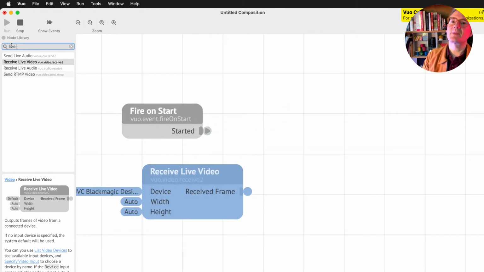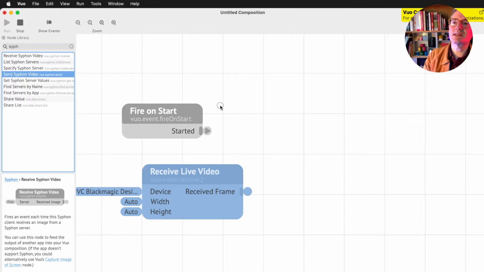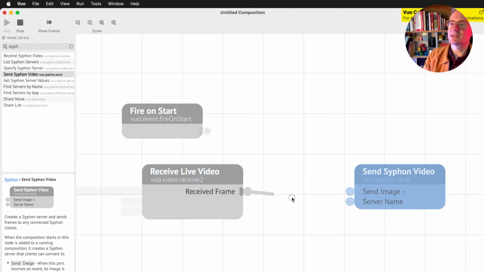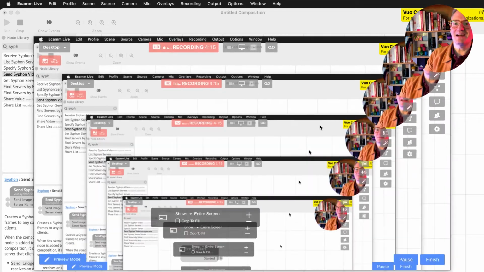But what we can do is immediately create a Siphon output. Send Siphon video. And now we can just send the received frame there. And now this is available on my system as a Siphon video. And if I just show everything when sharing screen, I'll bring up Ecamm.